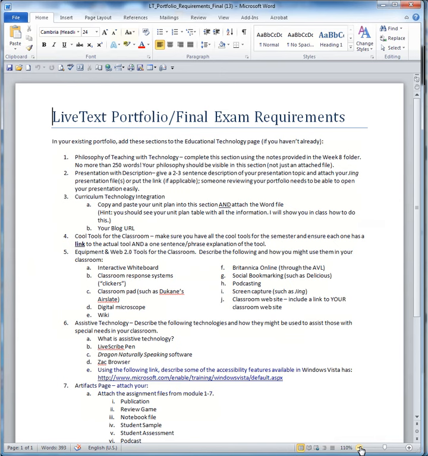If you don't have a LiveText account, email me so that we can set up an appointment for you to talk to Mr. Russ McKinney so that you can get your portfolio set up. The first thing that you're going to put in it is your presentation with description. That's going to be your Cool Tool presentation, and you're going to have a 2-3 sentence description of your presentation topic, and then you're going to upload the Jing file that you've used to create your screen capture. As you can see, there are 7 sections, and your portfolio should correspond to those 7 sections. But we will get into that in more detail later in the semester.